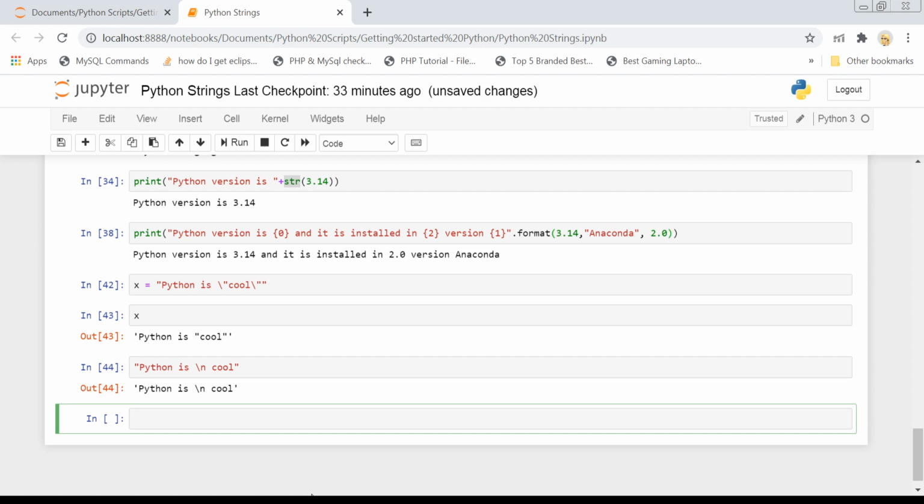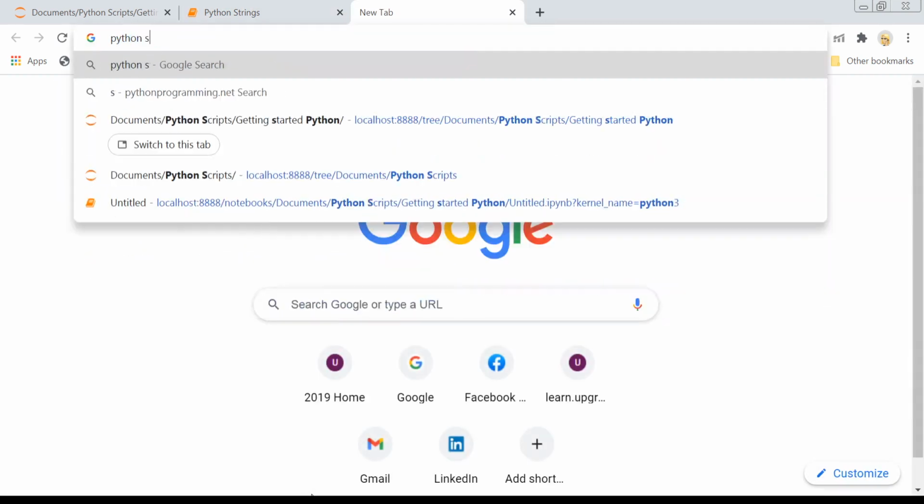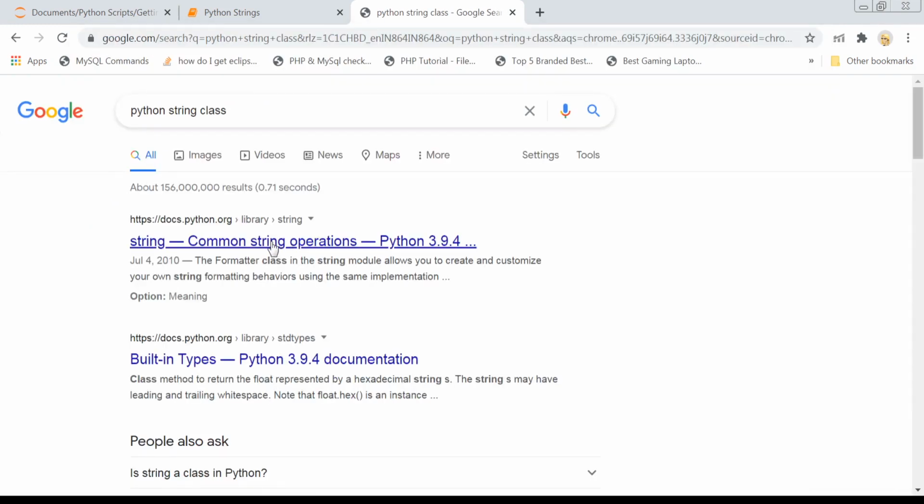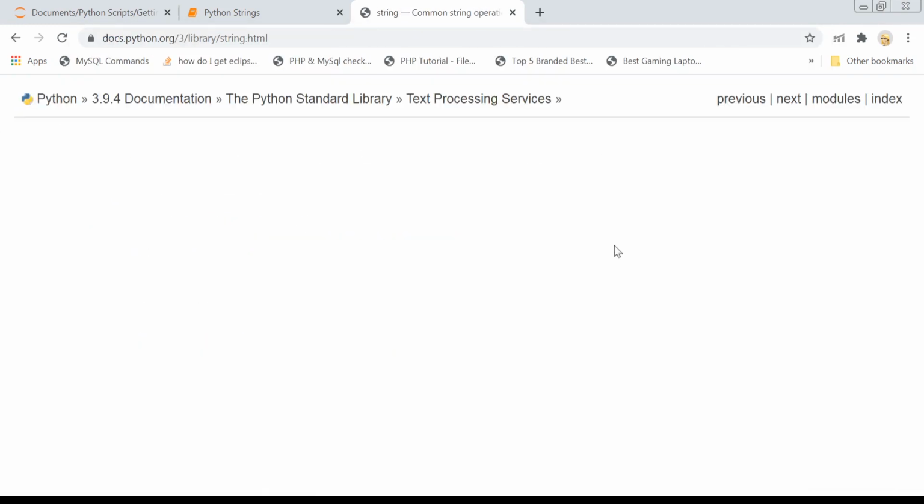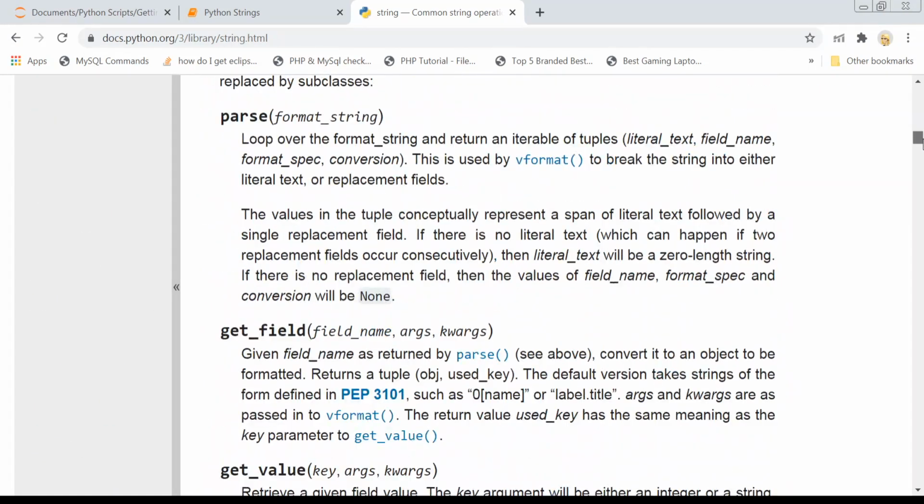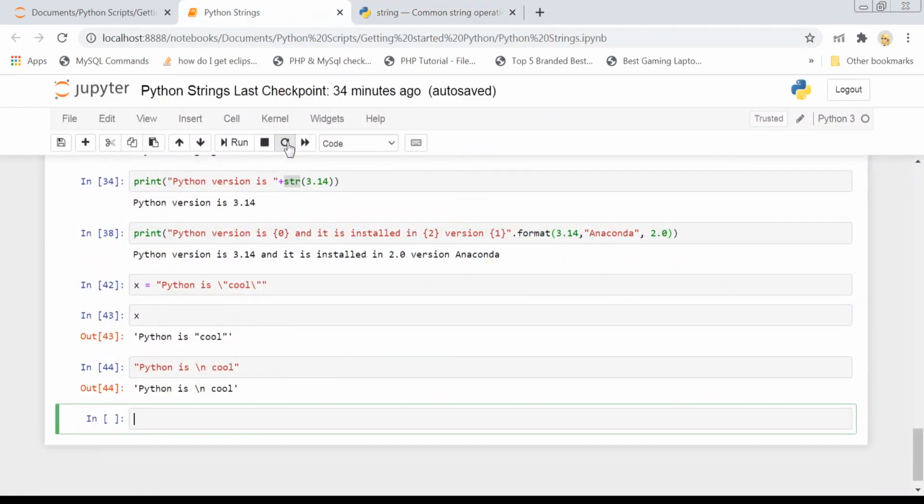There are tons of other string methods which you can definitely try on your own. If you go to the Python website, or just Google Python string class, you will get to know all the string operations, and you can definitely use them whenever you want. But the ones I discussed here are actually the most important and most widely used as well.